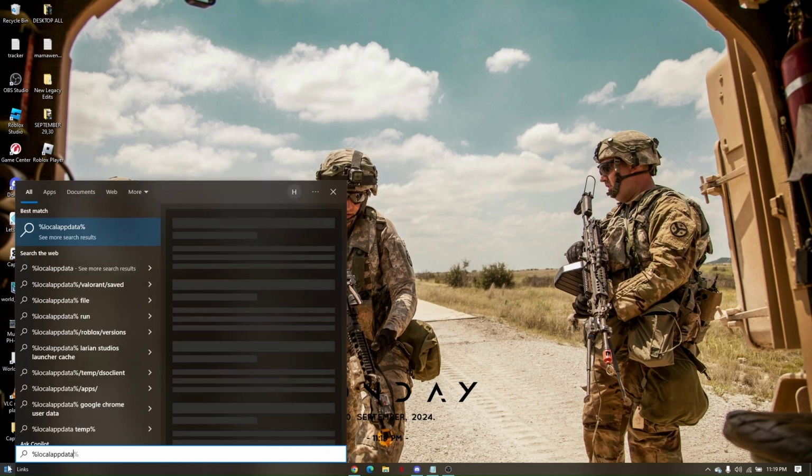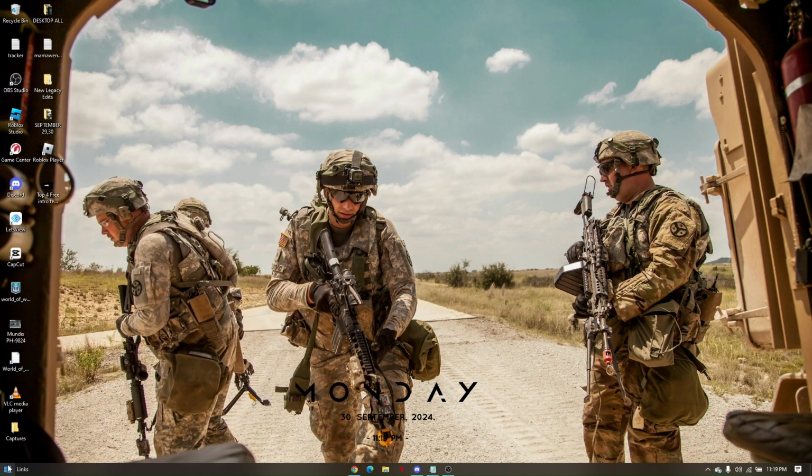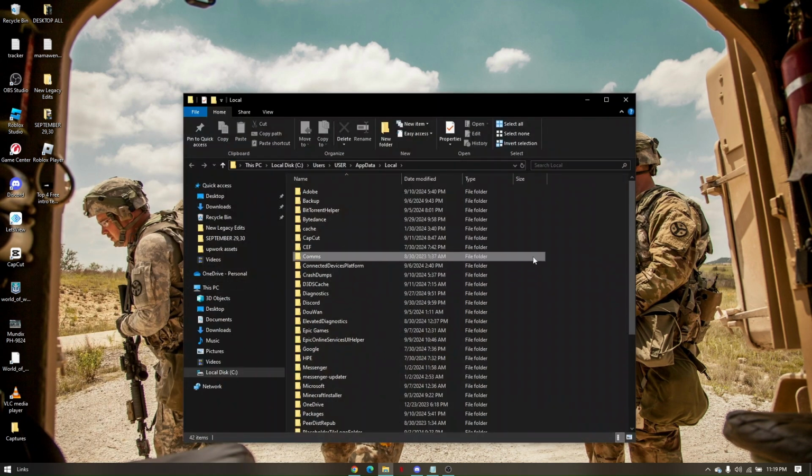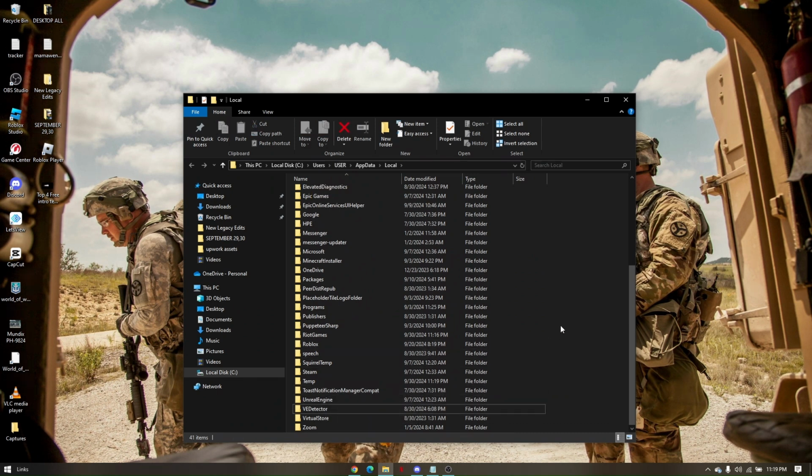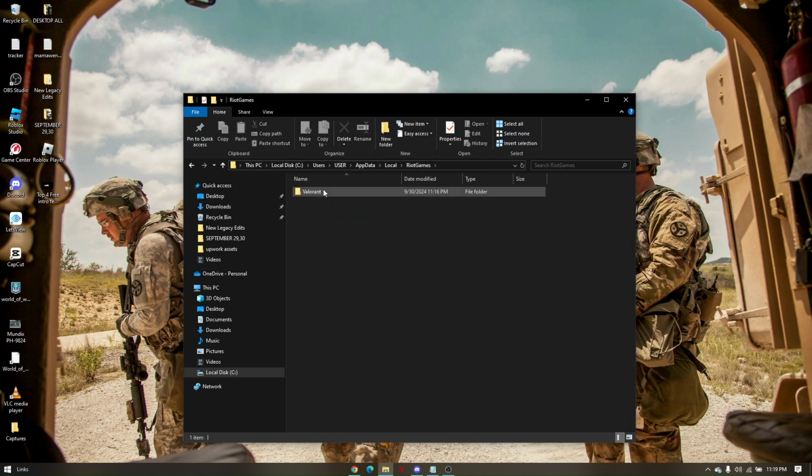Okay, and then next is gonna be go to your Windows icon, type in percent localappdata percent. Click on enter. Once you're here, find your Valorant folder, delete your Valorant folder, and then go ahead and look for your Riot Games folder. Double click and then delete this folder right here.